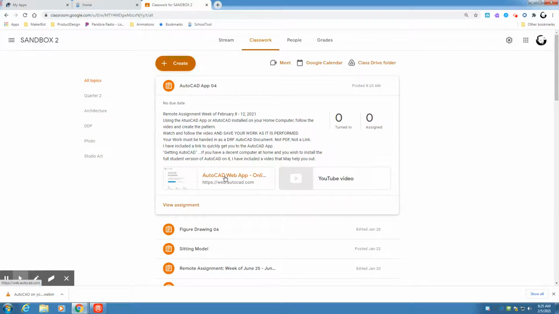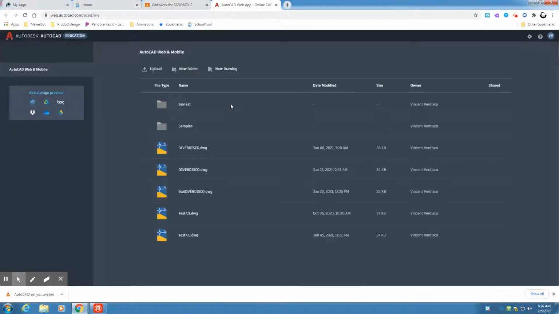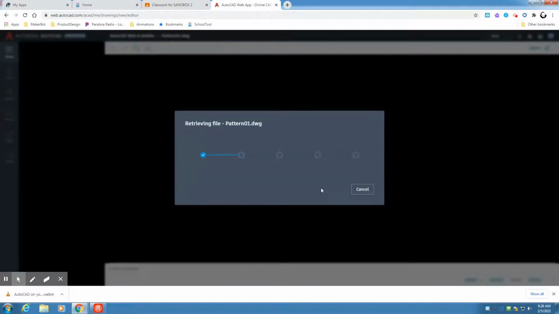So with that in mind, I'm going to go ahead and open up the app by clicking on the link here. I should automatically be signed in. Okay, there we go. We're inside the app. Going to go to new drawing and going to call this pattern 01. Switch from metric to imperial. Click open. Give that a minute to cook.